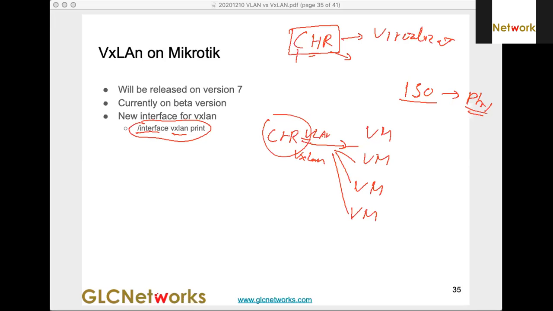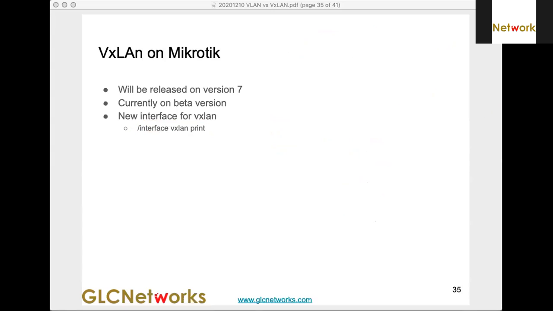I have a question here. What's the difference between QinQ and VxLAN? Well, QinQ is VLAN, a VLAN inside a VLAN. QinQ is one way of doing virtualization on VLAN.